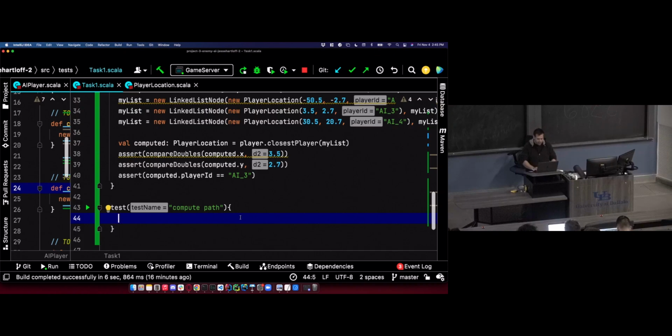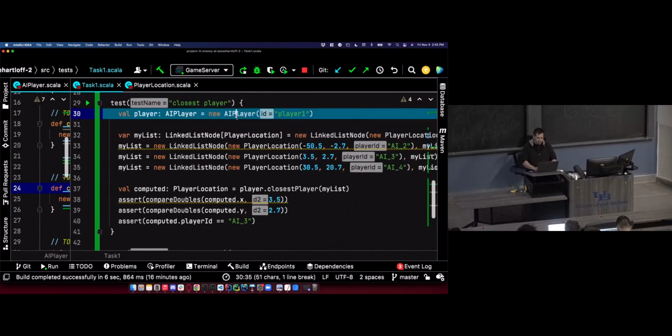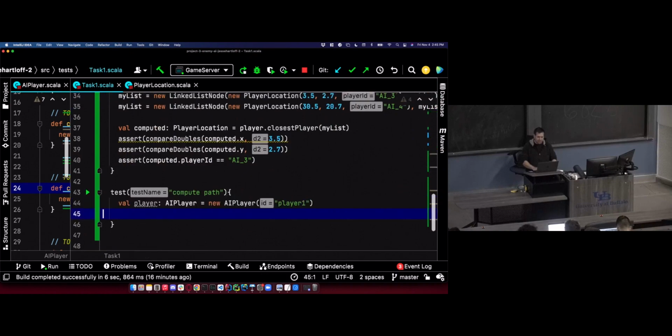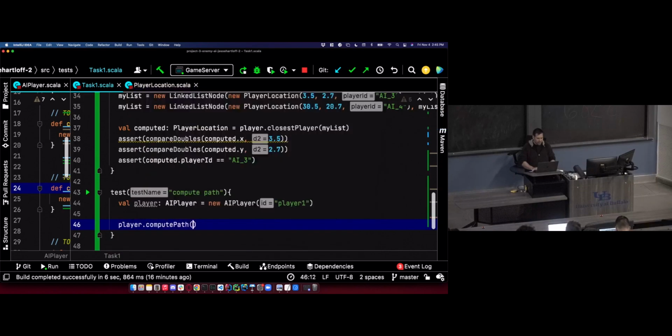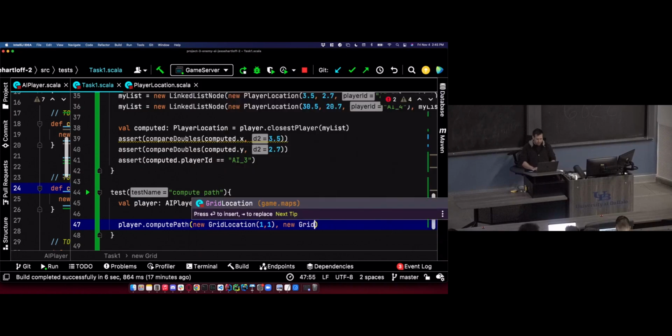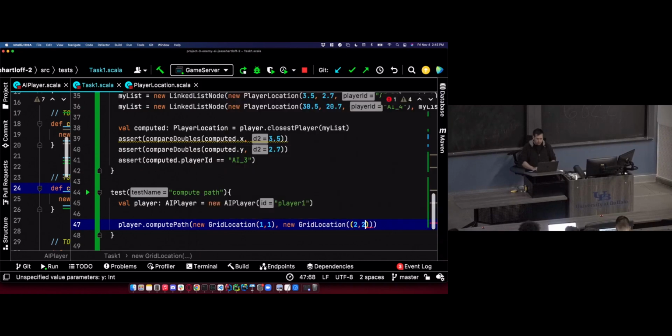So compute path, again, I need a player because these are all methods of a class, so I need objects of that type so I can call these methods. I can't call methods from a class, I need an object of that type. This is a reference to the calling object. What would this be if I even called it from a class? It wouldn't make sense. So player.computePath, new grid location 1, 1. I'm just going to pick some locations. New grid location 2, 2.